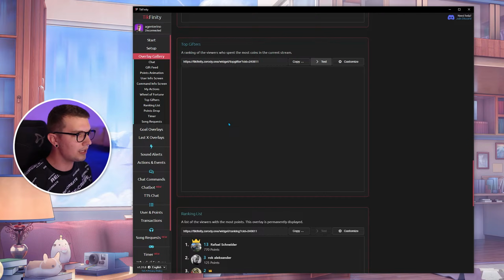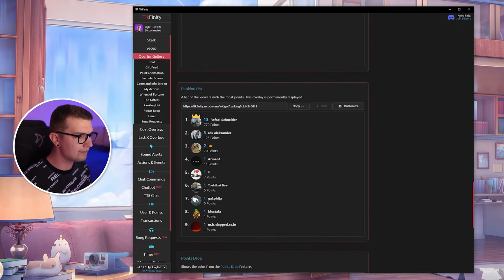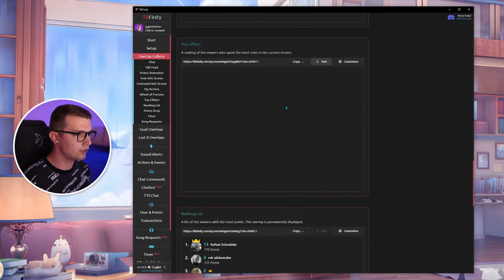So you can see top gifters, it says number one, it shows their username, it shows the crown on the number one, and then second, third, and fourth. You also have the ranking list over here, which you can use for people that are watching the most, with the most points. Like you get points by just watching the stream. But we're taking care of top gifters right now.